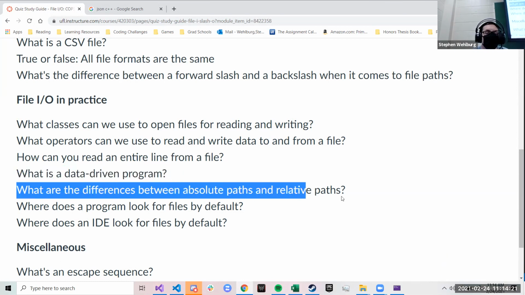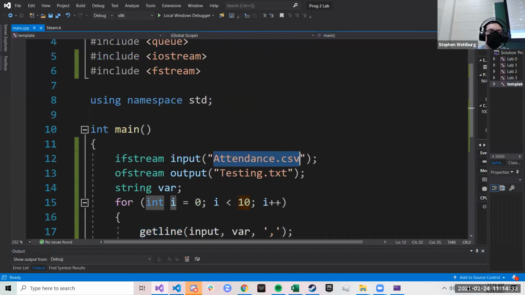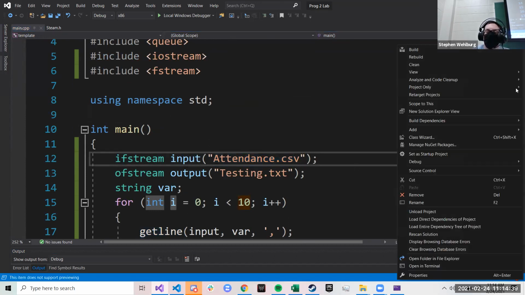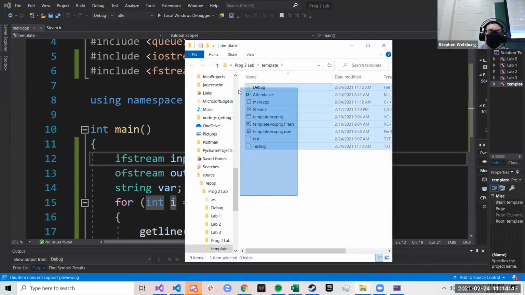What are the differences between an absolute path and relative paths? I kind of mentioned that a little bit ago, but I did not go in depth at all. What I've been using this entire time has been relative paths. So I just type in the name of the file. I don't even have to put a directory. And my program starts its relative paths from this folder right here. So this folder is where it starts looking for stuff.